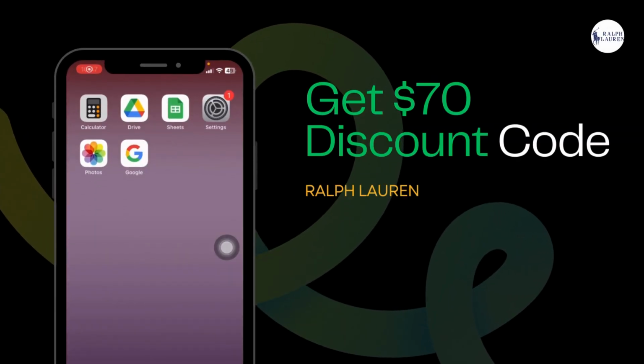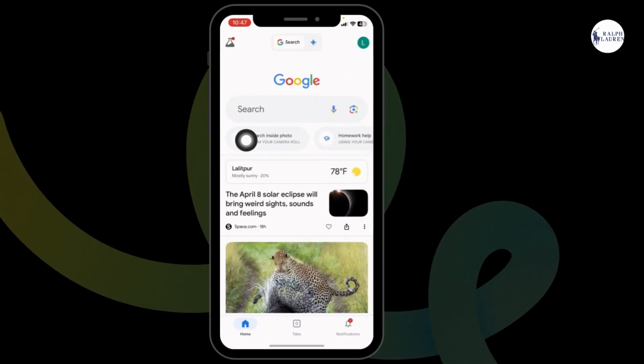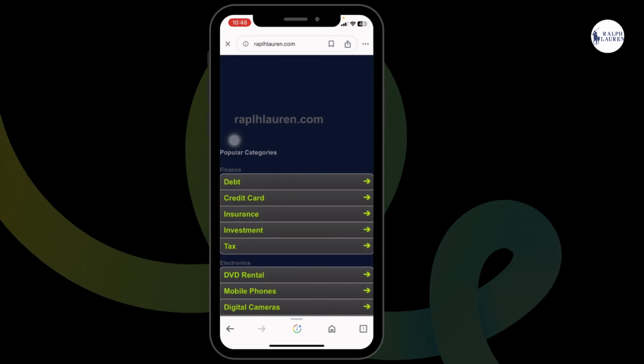How to get $70 Ralph Lauren promo code. Let's get started. Launch your preferred browser. Over here, you will find the search box. Type in ralphlauren.com and search for it. With that, you will be directed to the official website of Ralph Lauren.